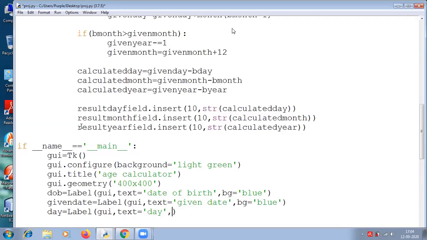Okay, the next label. So this date of birth label will have day, month, and year when the person was born, and this given date will have again the day, month, and year of the current date. Okay, so don't confuse them. So DOB and given date. Next is the day. What is the date when he was born? Day is not like Monday to Sunday, it's the date of the month.